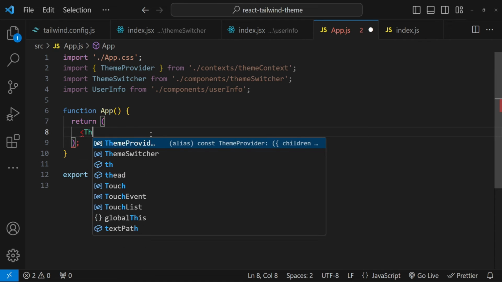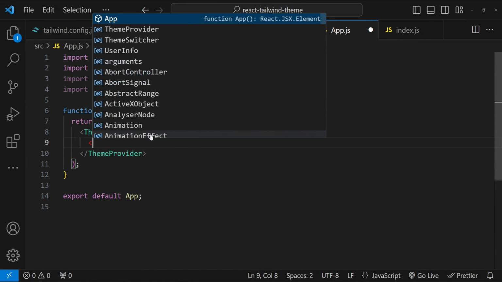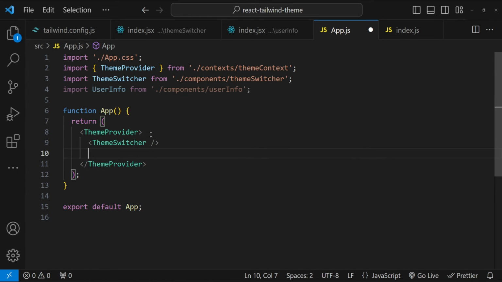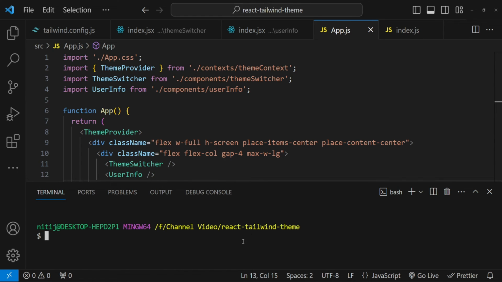Now as a parent, I am going to use theme provider. For its children, we can use theme switcher and then the user info, but let's also add some more styling to build the layout of this app. So I have added two more divs. The first one is going to place the items in the center, and the second one is going to provide a flex col layout. And now it's time to test our code if it is working as expected.